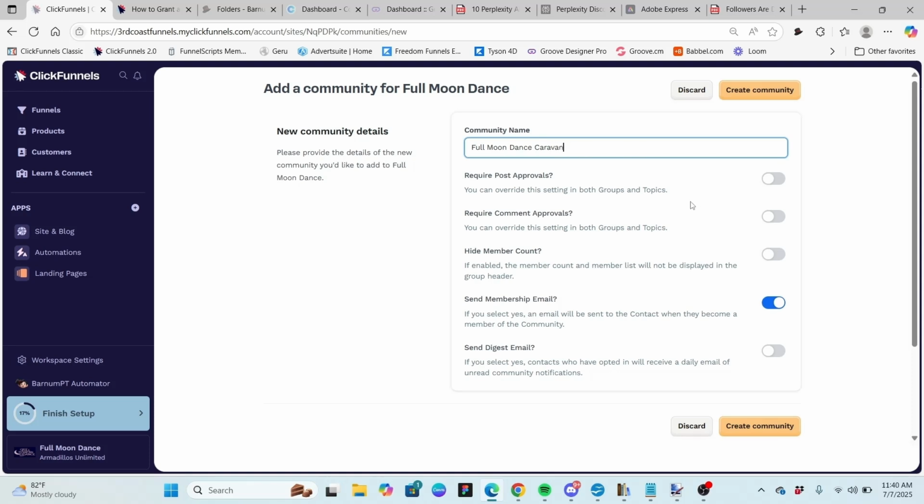We got a couple of choices here, which will be about access later on as well. We can require post approvals, we can require comment approvals, hide the member count, send a membership email, and we can also send a digest email, which would be a daily email of any notifications that come in the community. We're just going to go ahead for right now and leave it at the default settings. So we're just changing the name of the community for right now. And then we'll click on Create Community.